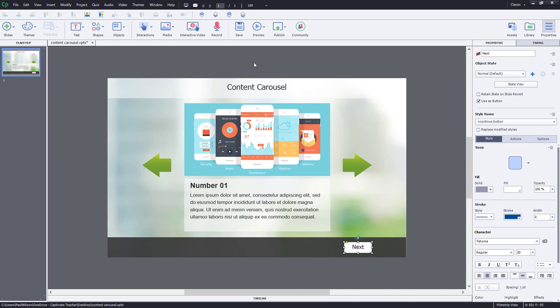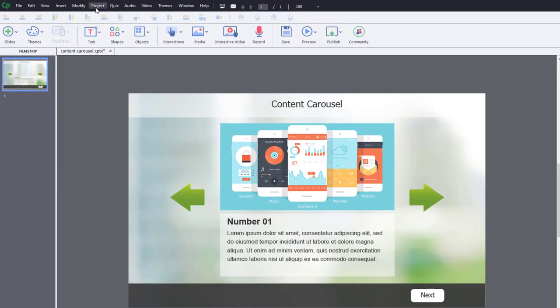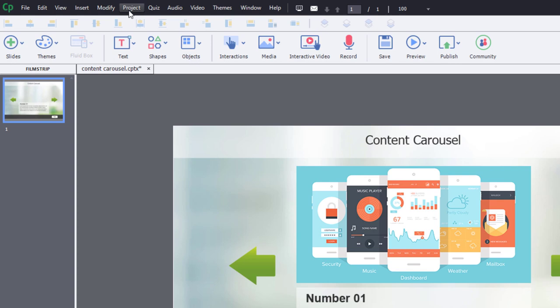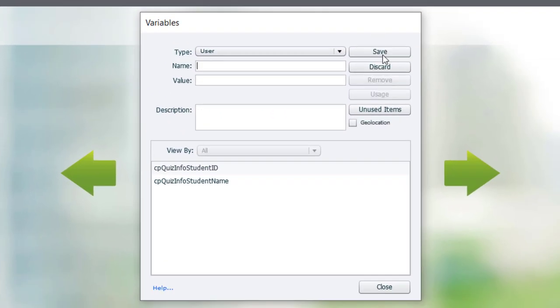The very first thing that we need to create now that we've got all the objects on our slide is a tracking variable for us to keep track of which position in our carousel we're actually located at. So in this case, I'm going to click on the project drop-down menu and select variables. I'm going to click on add new, and we're going to call this variable underscore content underscore tracker. We're going to give it an initial value of 1 because we're going to start on the first position when we arrive on this slide, and we'll go ahead and hit save.